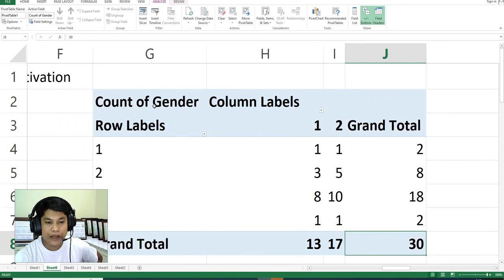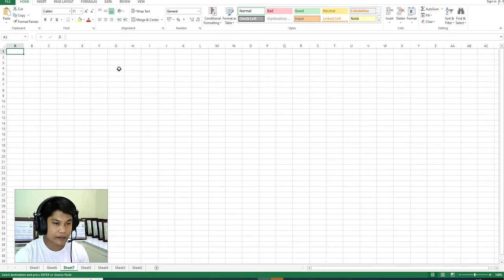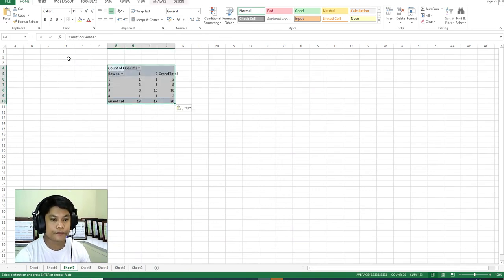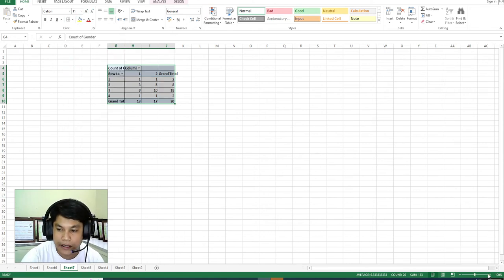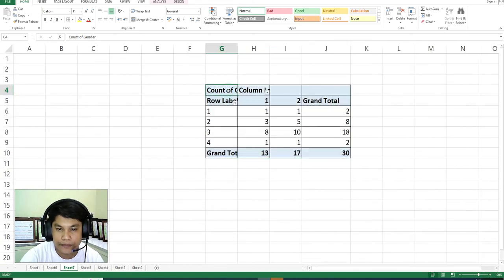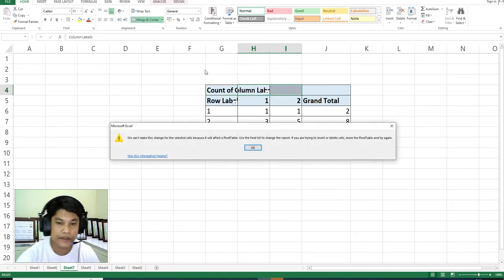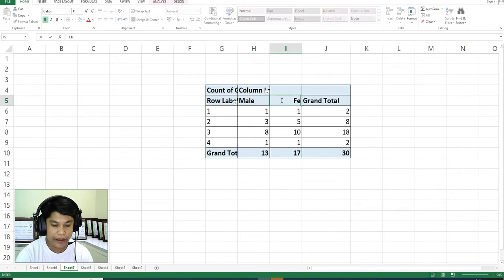Okay. So what we will do now, we have this table, we can copy this because we need to manipulate it in another sheet. Okay, I'd like to put it here. And I'd like to put the grid lines. Okay, we have to look at it now. So let us try to change this. Say this refers to the gender. Let us change this to male. And let us change this to female to avoid confusion. And we have the total.